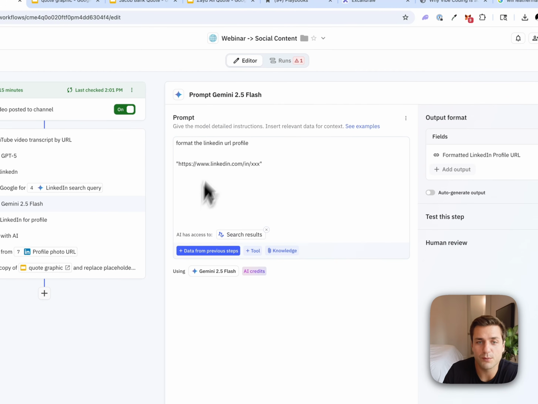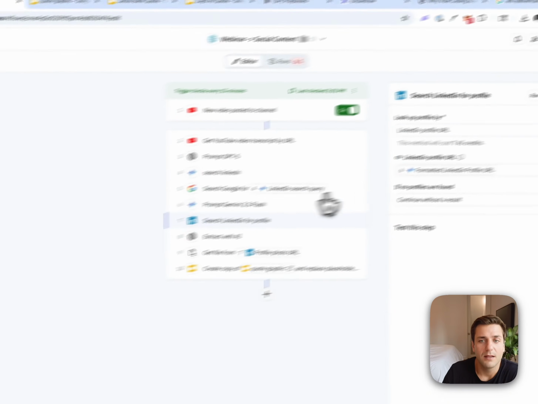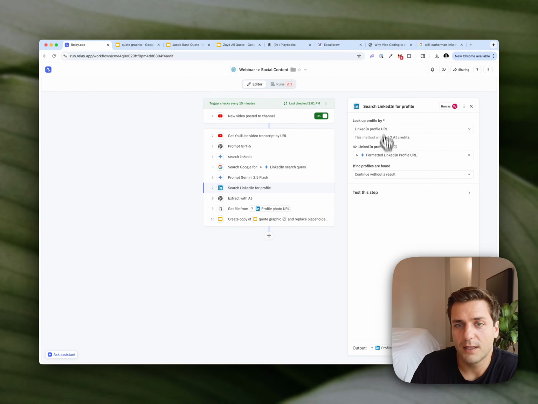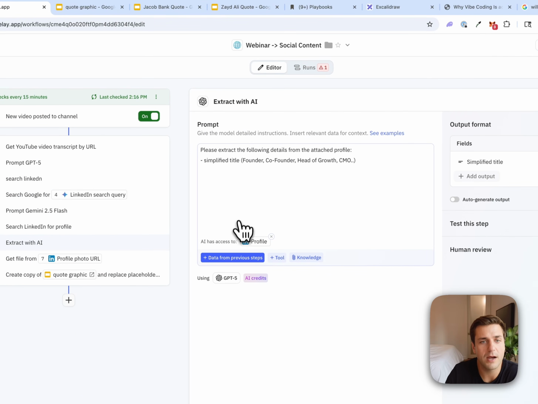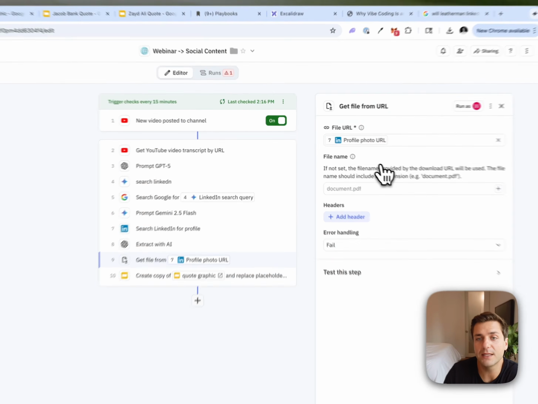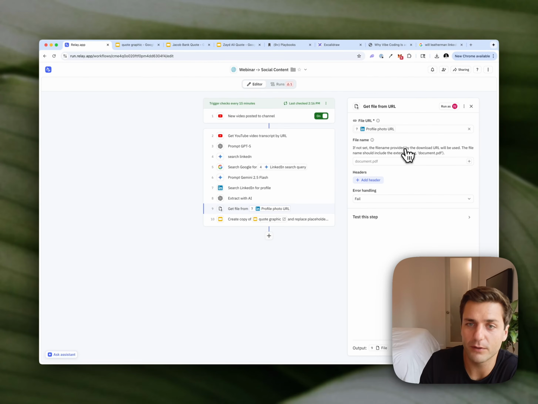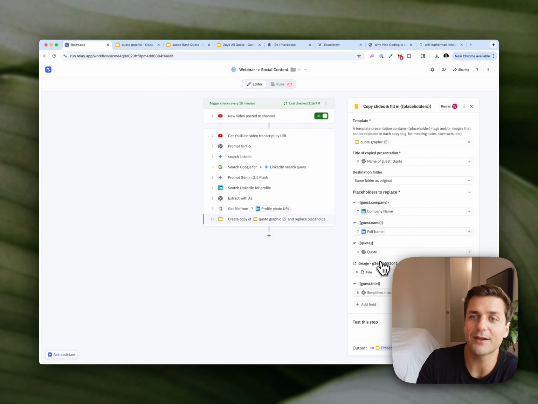So then it's looking through those results and saying, all right, go find the actual LinkedIn profile format. This is a great way to find people's LinkedIn. Then it's saying go look at their last posts or look up their profile info, and extract their information like their title. And then really key, it's getting my LinkedIn profile photo. So whatever your profile photo URL is, it'll do that. And then it's filling in that blank quote graphic that I created. This is the first time I've done this. This is so cool. So many ideas that I can do with this.